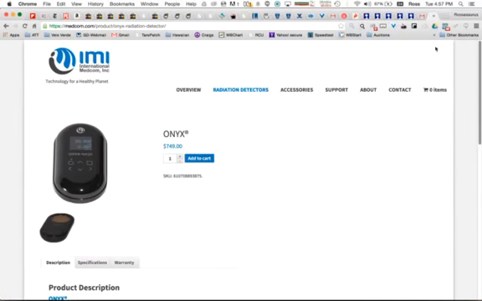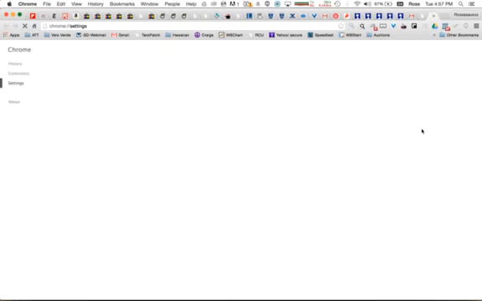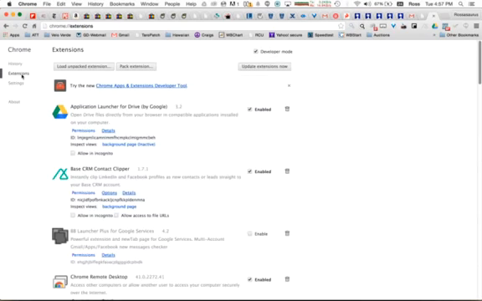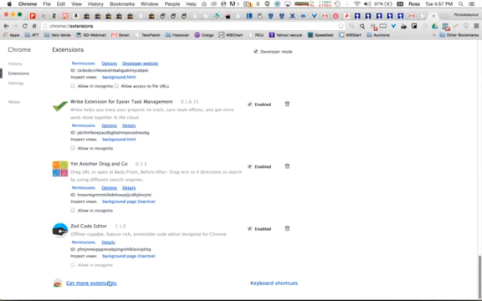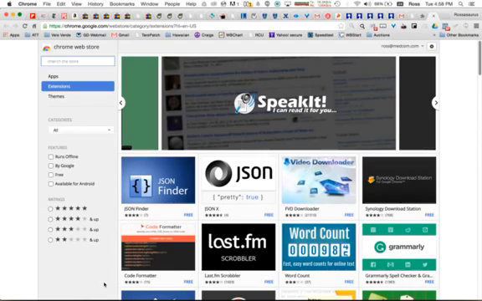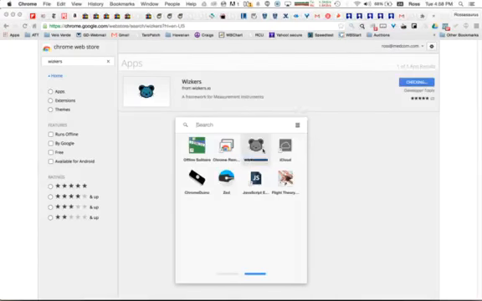So to add Wizkers, we're going to go to the settings and add an extension. So we're going here to Chrome settings, and over on the left you go to extensions, scroll all the way to the bottom left. You'll see Get More Extensions, and it's Wizkers. Then we have free add here, so it's added, and this is showing up in the Google Apps launcher.